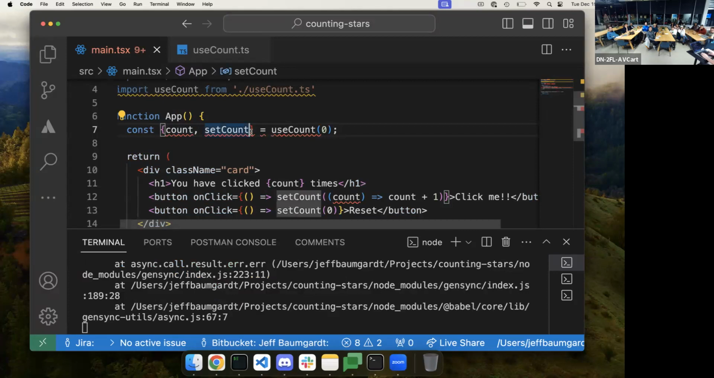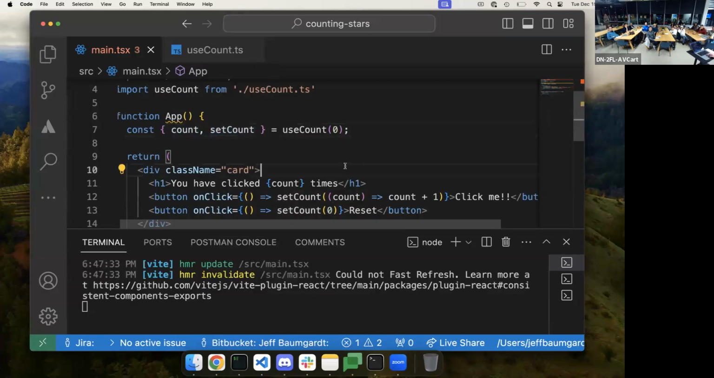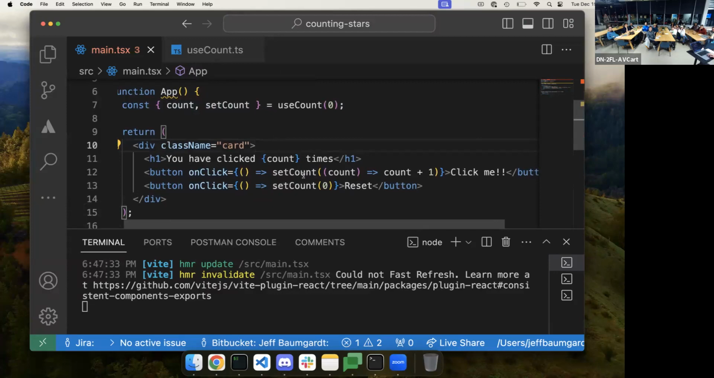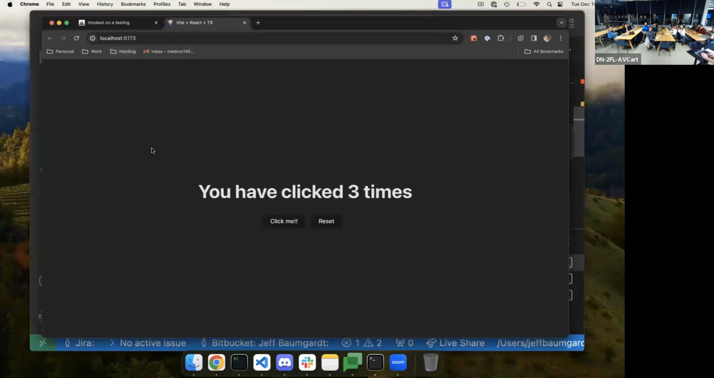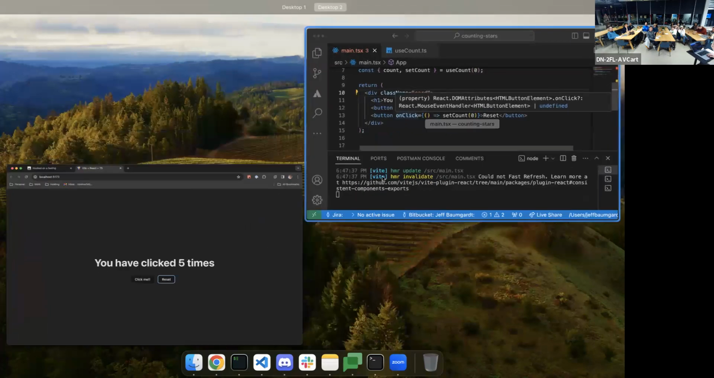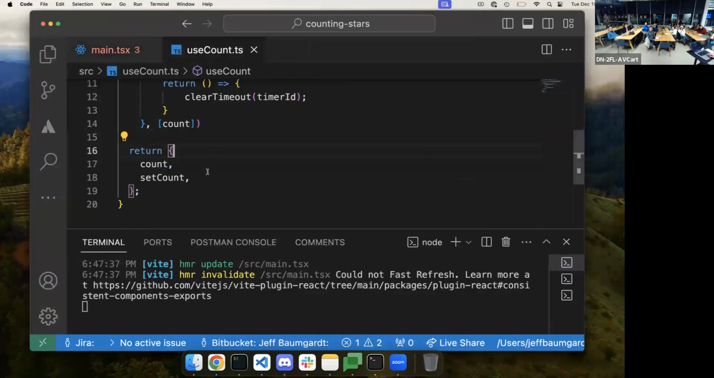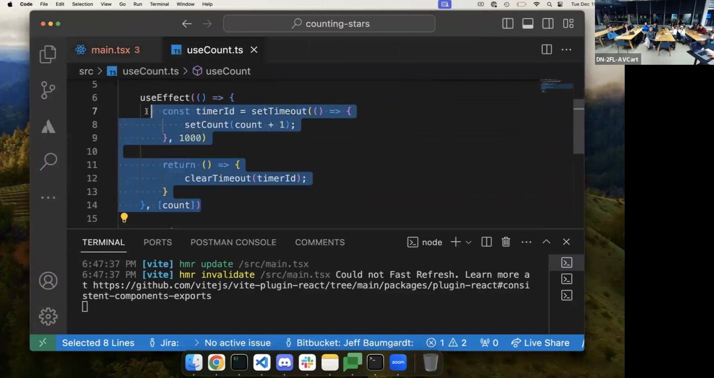Okay. So, hey, I have an app that drives itself. Great. It keeps counting. Now I can reset it and it's gonna keep counting. So the idea here is that's just adding another hook into the mix.